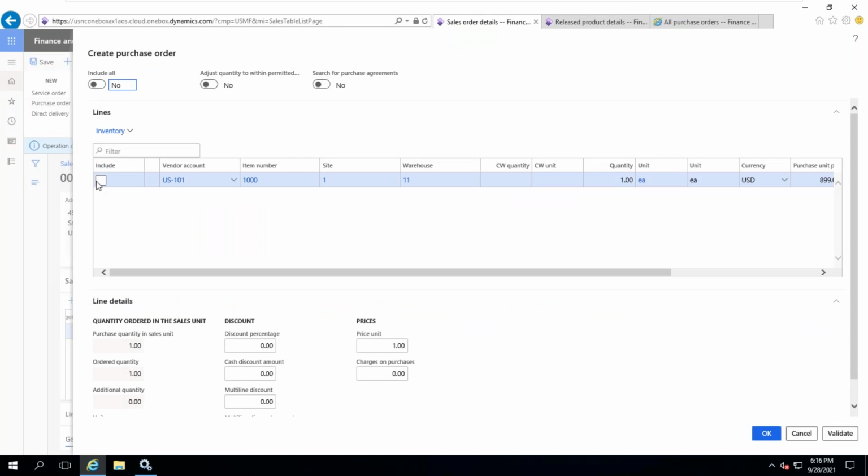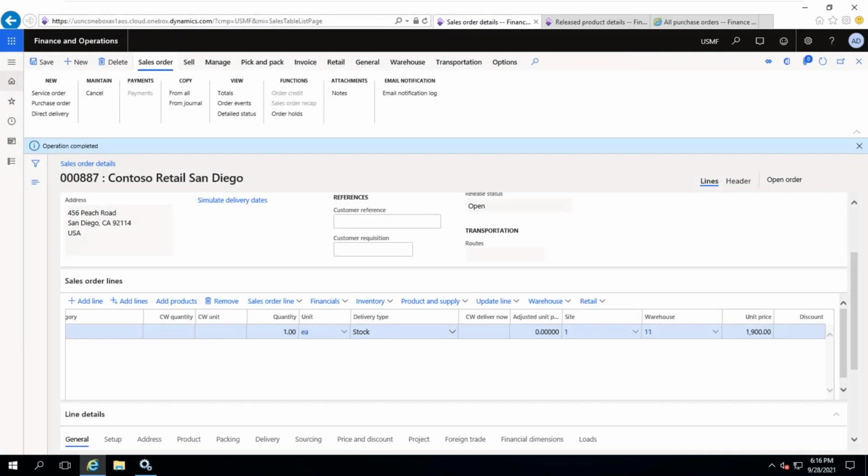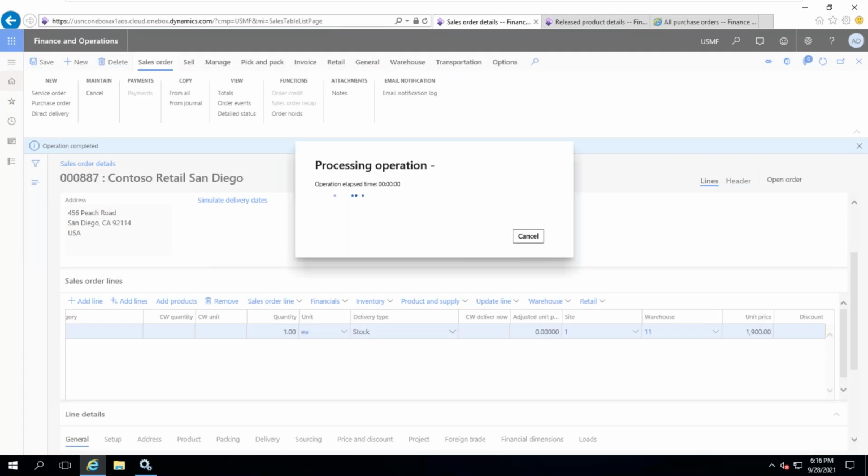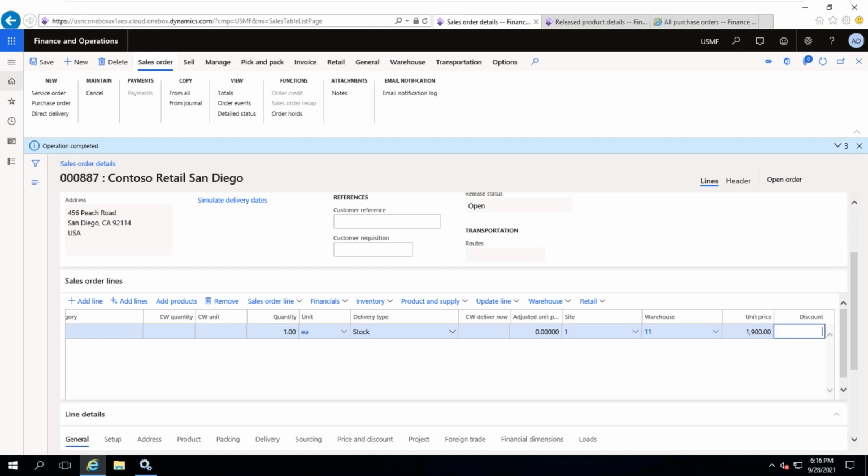So you can select, and even if the vendor is not mapped, you can select the vendor account and click OK. Against sales order, you are creating a purchase order. But for direct delivery, we have to map the vendor account, right? Yes, for direct delivery, it is a must.